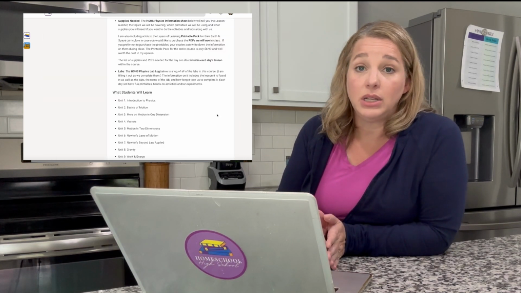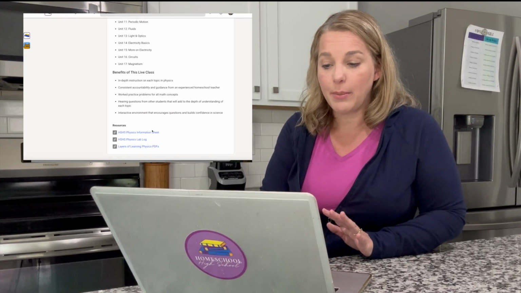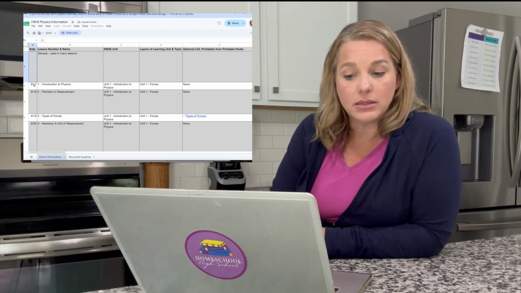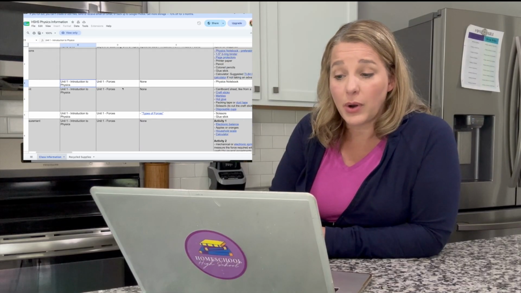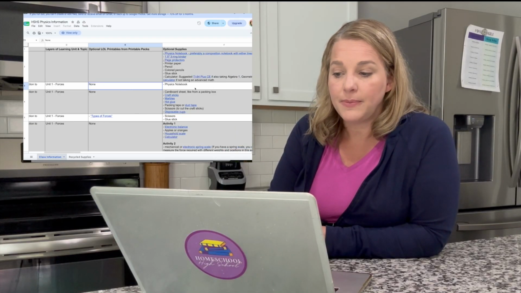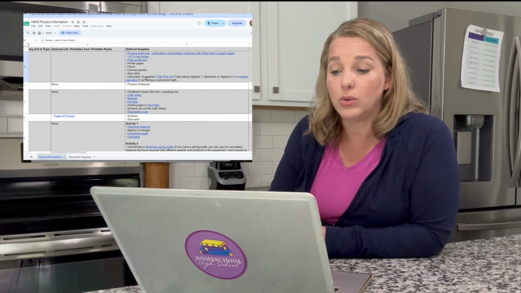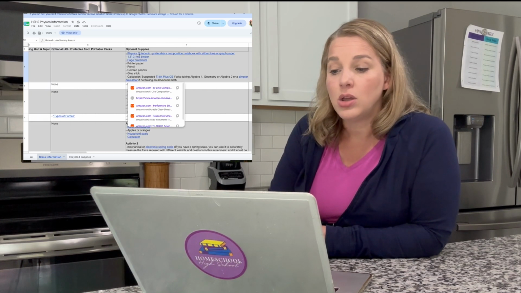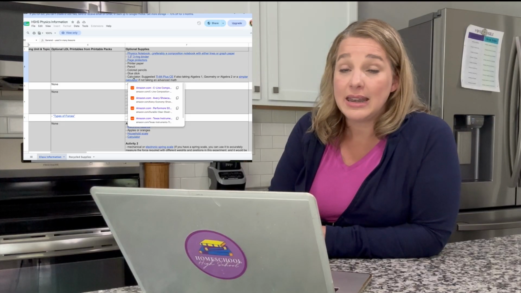As far as the supplies you need, again, your student is never required to do any of the activities, but I do have at the bottom of that information sheet, this physics information sheet, the date that we will be completing a lesson, the number and name of the lesson, the unit that it's part of, the layers of learning unit that it's part of, if there is a printable that I'm suggesting for that day, as well as which supplies would be needed. This top line is general ones that are used over and over throughout the lessons. So physics notebook, 1.5 inch 3-ring binder, page protectors, printer paper, pencils, colored pencils, glue sticks, and a calculator.